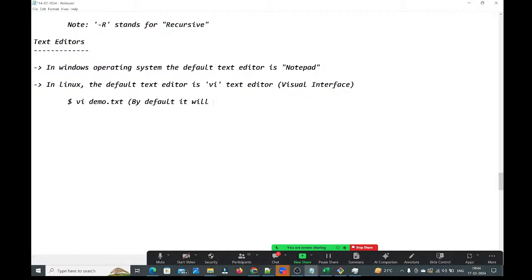By default, it will open in command mode, guys. We need to go to insert mode. How will you go to the insert mode? Press I, guys. The I button we need to press. Press I to go to insert mode. After that, what we need to do? Enter some data which you want.